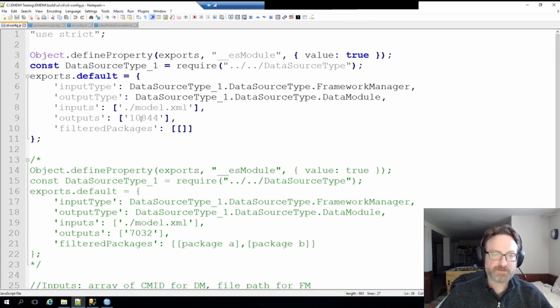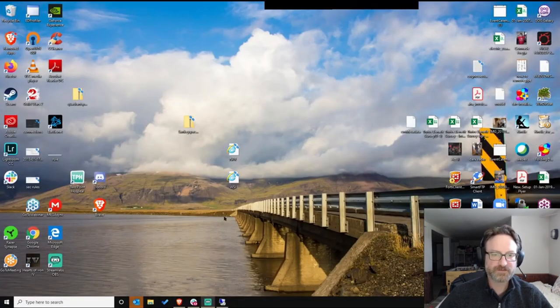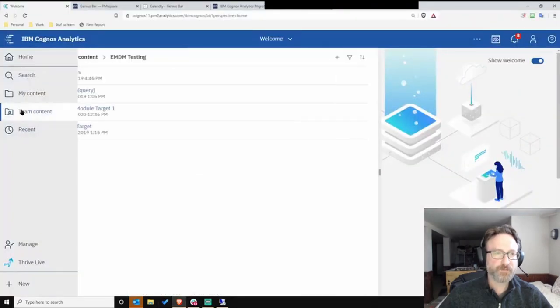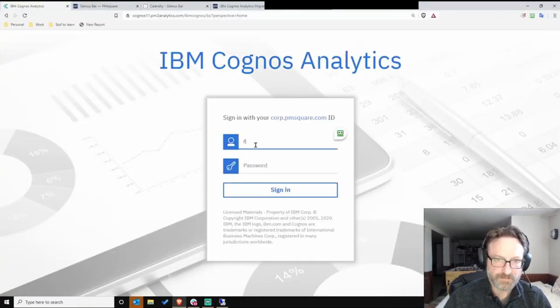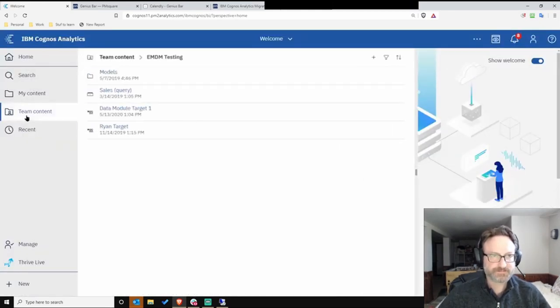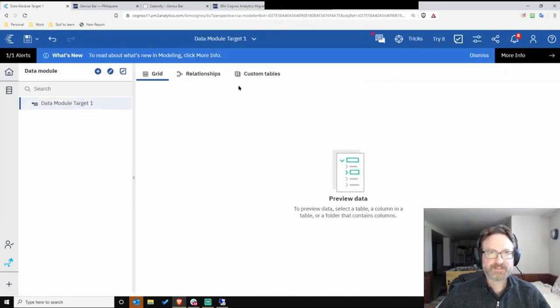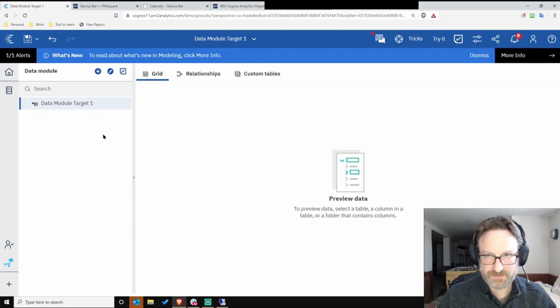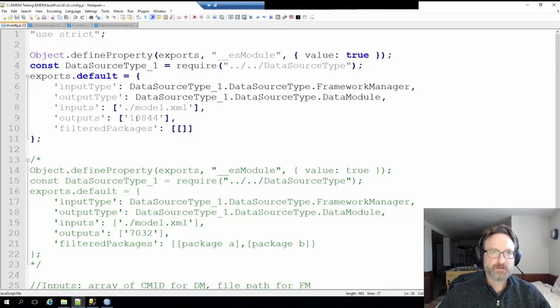And then for the output type, you give it the CMID of a data module that exists in Cognos connection. So if I pull this open in my team content, let me log back in here. What you'll see in my team content is this data module target one model. And it's empty. I feel like I'm doing a magic trick every time I do this. We can all agree there's nothing in the data module. It's just a totally empty data module, nothing there. Now, if I go back to what you see here, this is the CMID that represents that object.